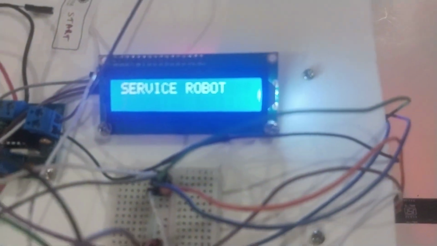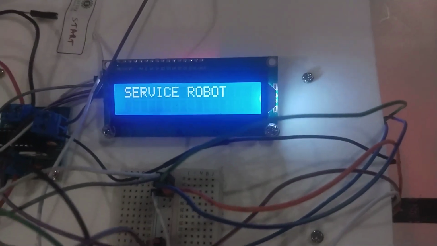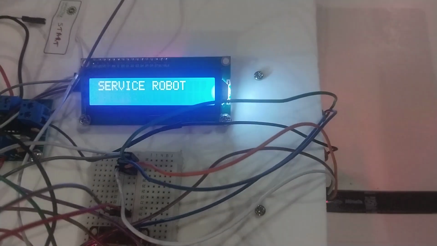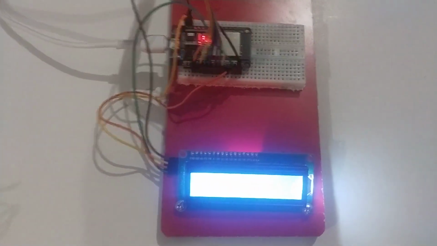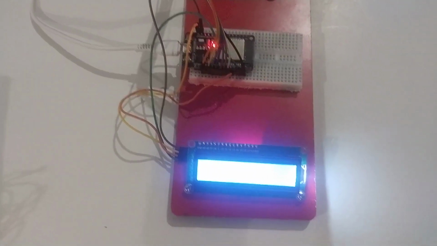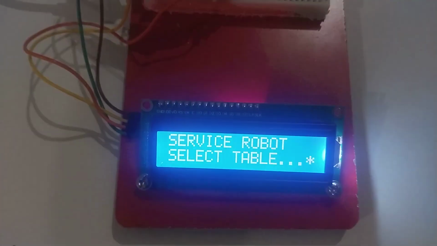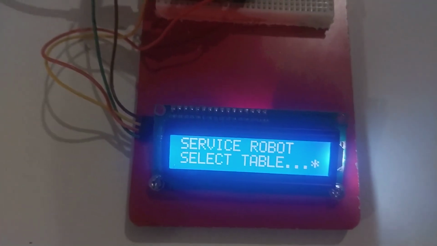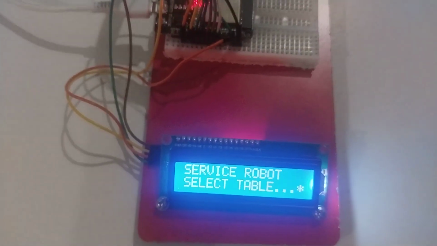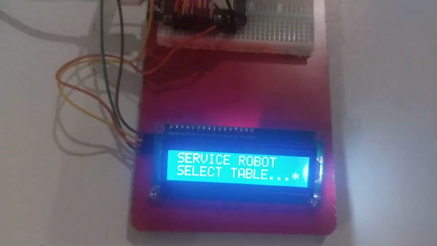First of all, this is a service robot. It can be used in schools, offices, or any institutes. The purpose of this robot is to serve requirements whenever anyone asks from the tables. Hypothetically, as an example, we have selected an office that has a number of cubicles, and every table requests something.